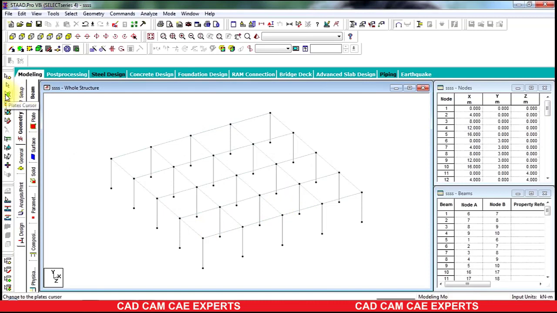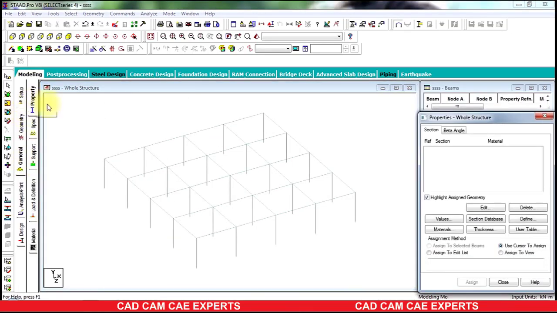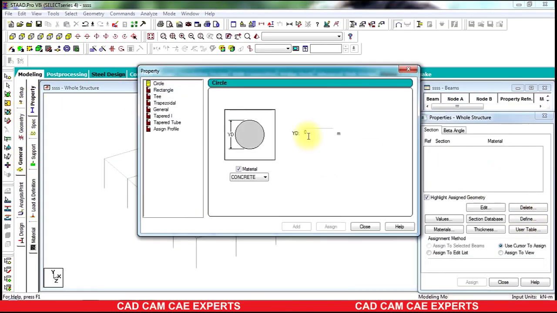So use the plate cursor. You can see this is a plate. In this way, plate elements are created. Now that you have created a plate element, you need to define its property. Go to general properties, define circle, 0.35.